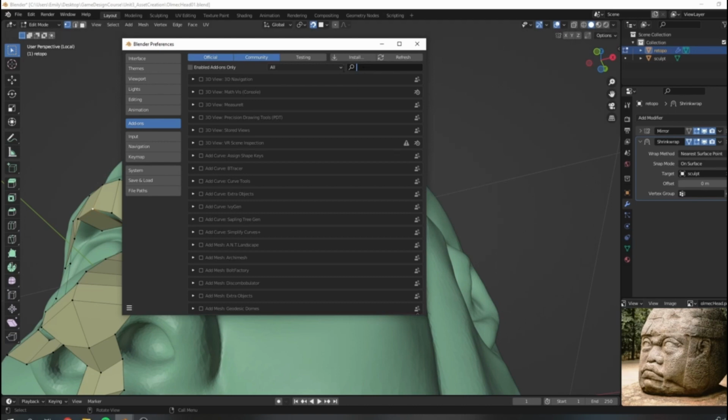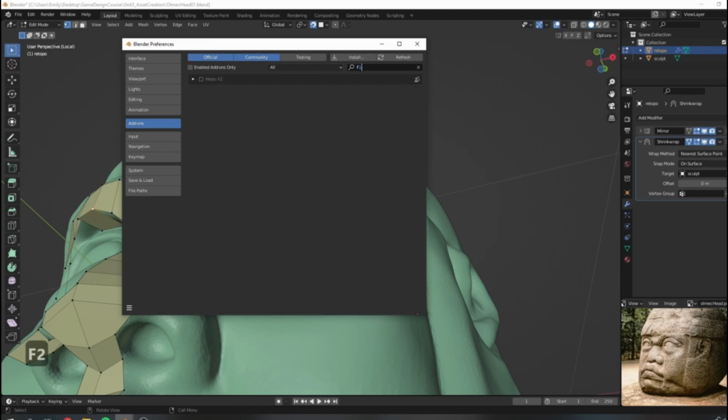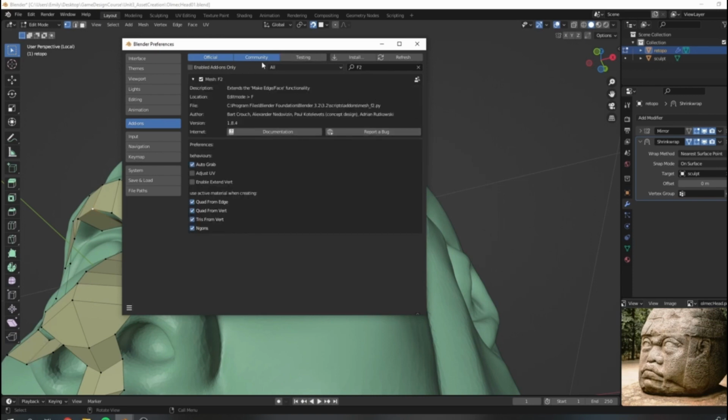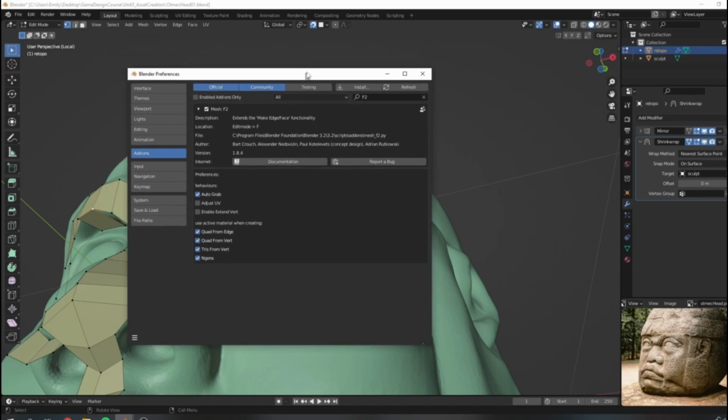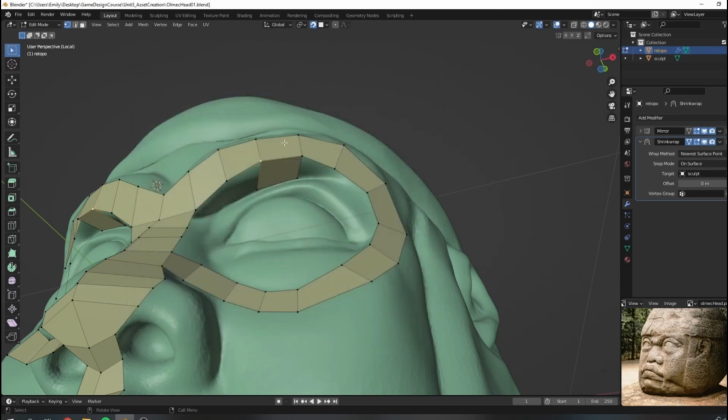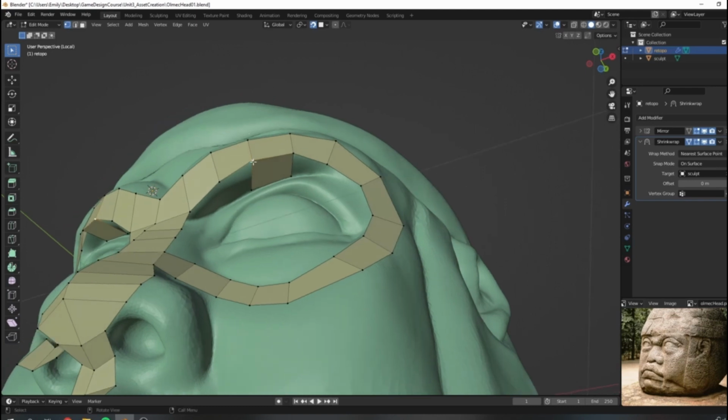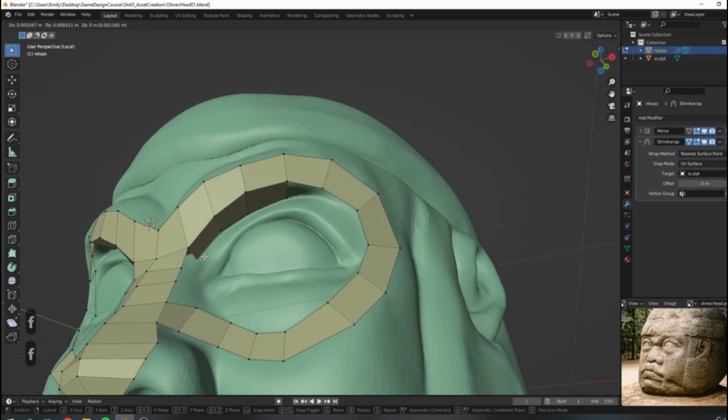So up in the search bar right here, go ahead and type in F2, and you'll get a result here that says Mesh F2. Now this is packaged in with Blender. You should not have to download it at all. And you can read about what it does here, but it's basically a really useful tool for retopologizing. So go ahead and click the checkbox to enable it, and then close out the preferences window. So what this will do, it will allow me to select a vert in the corner here, and just press F and it will create a quad for it. So it's really helpful for maintaining quadded geometry here.